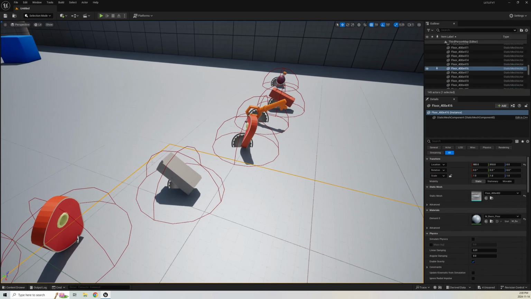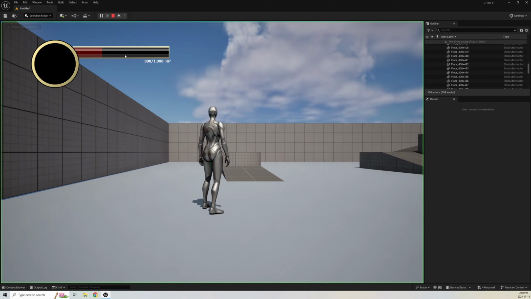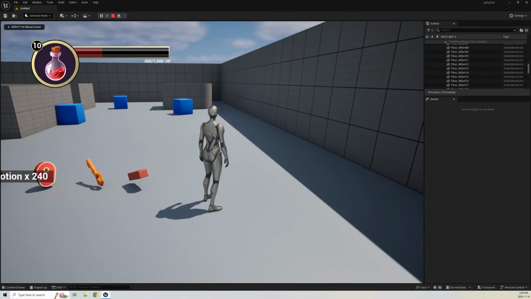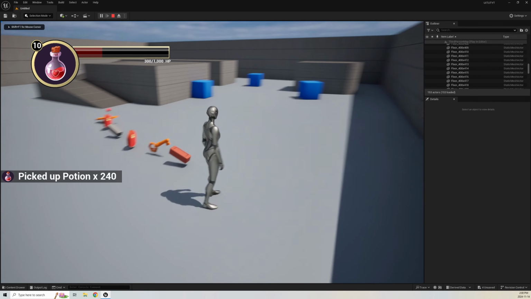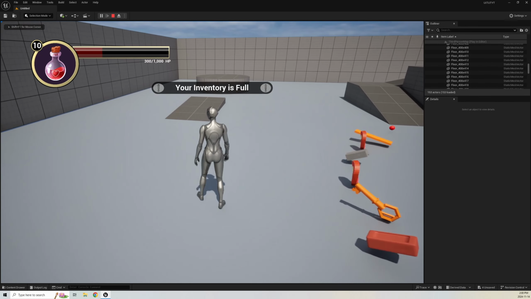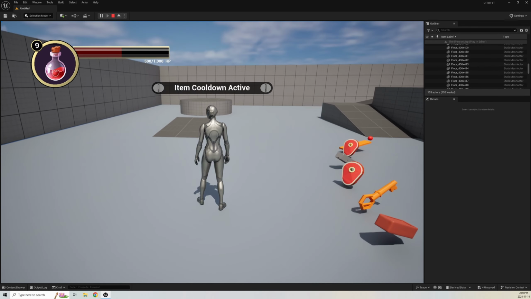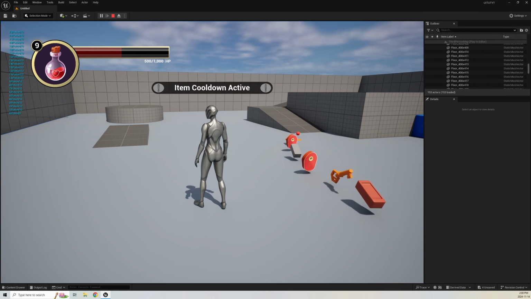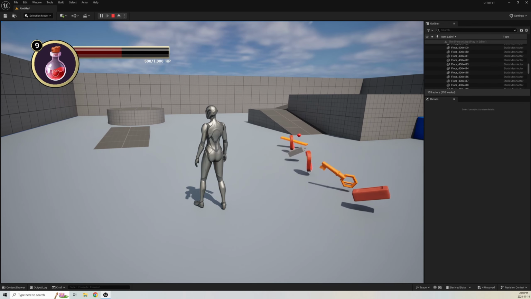It's taking Grace back here, and we just finished our warning system where we can pick up a lot of potions and then try to pick up more items, and it'll tell us no, and item cooldown active, all that kind of stuff. Anyways, that's what we did in the last video.